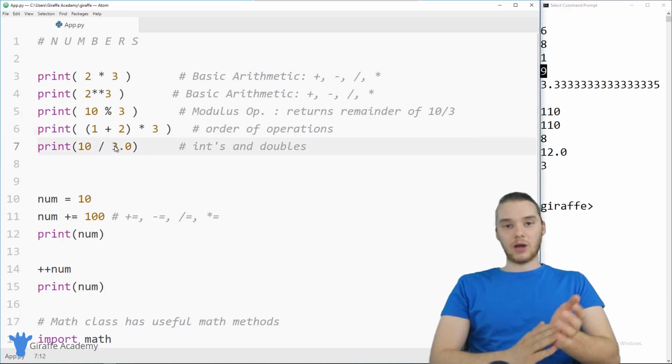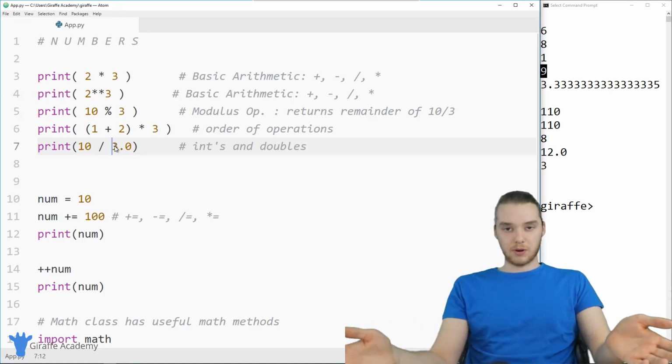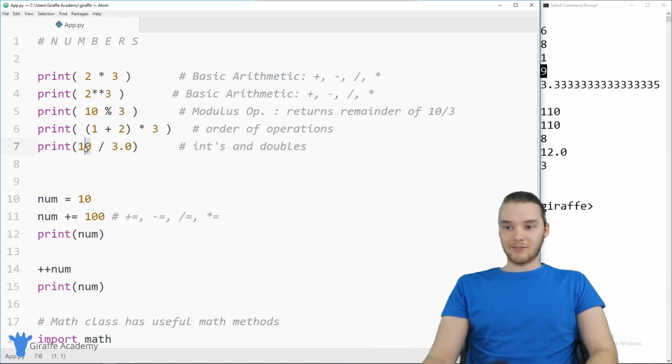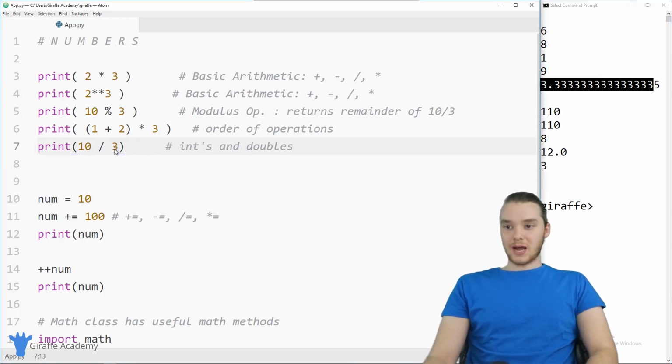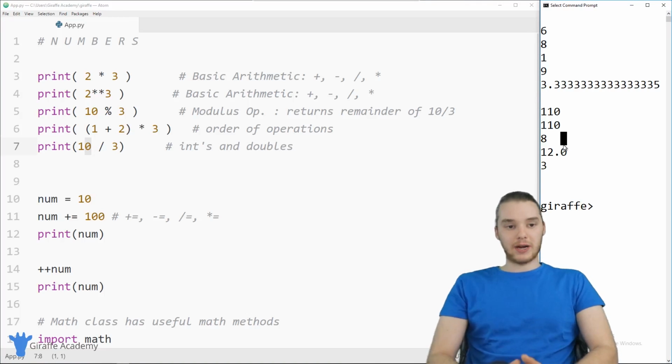And then I also want to show you guys how integers and doubles, or integers and floating point numbers, interact with each other. So here I have an integer divided by a floating point number, and you'll see we get a floating point number back. So we get 3.3 repeated. But if I change this into an integer, so now I have an integer and an integer, you'll see that we still get a floating point number back.